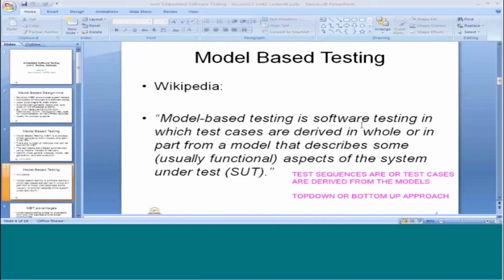Model based testing is software testing in which test cases are derived in whole or in part from a model that describes some, usually functional, aspects of the system under test. That means the model basically defines and describes the functional aspects. So each model has its own functionality, features, inputs, outputs, and signals.